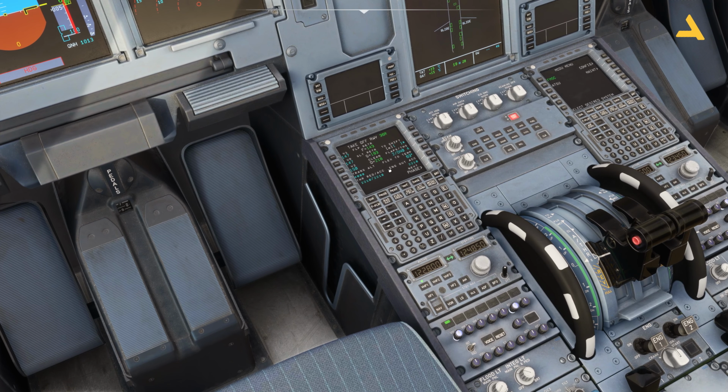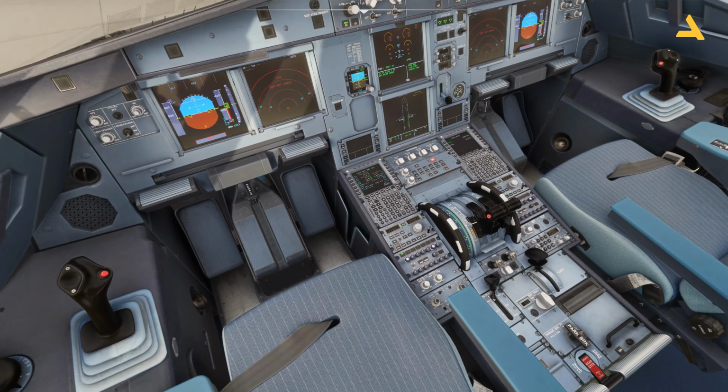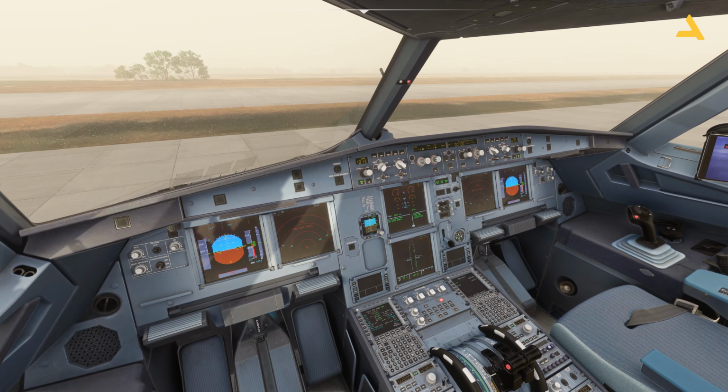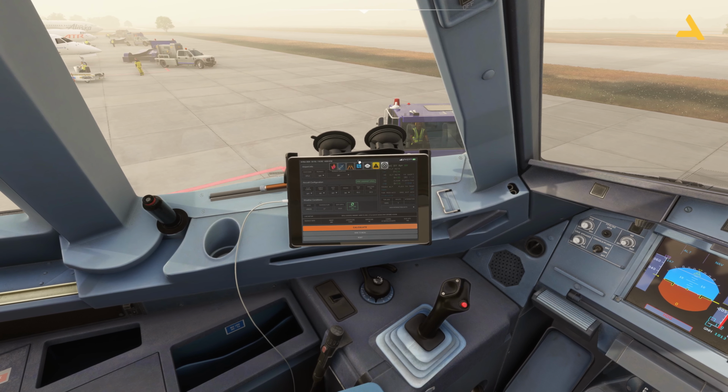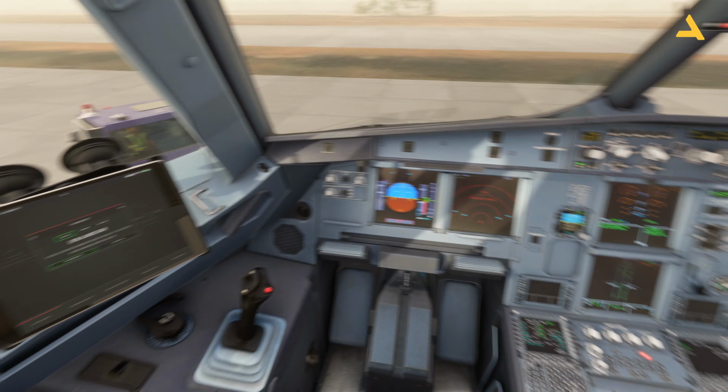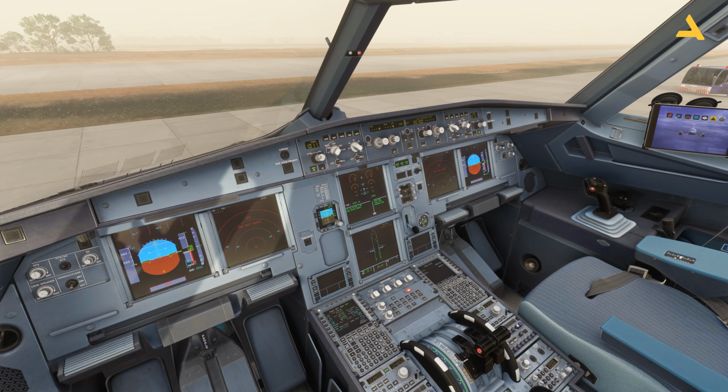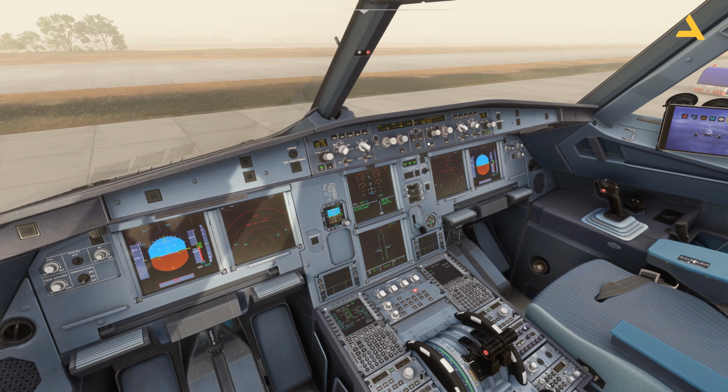Now it's there. Great. Now it's time to set the altimeter. Let's get the weather. 1015. That's it. And let's set the cruising altitude 25,000 feet.